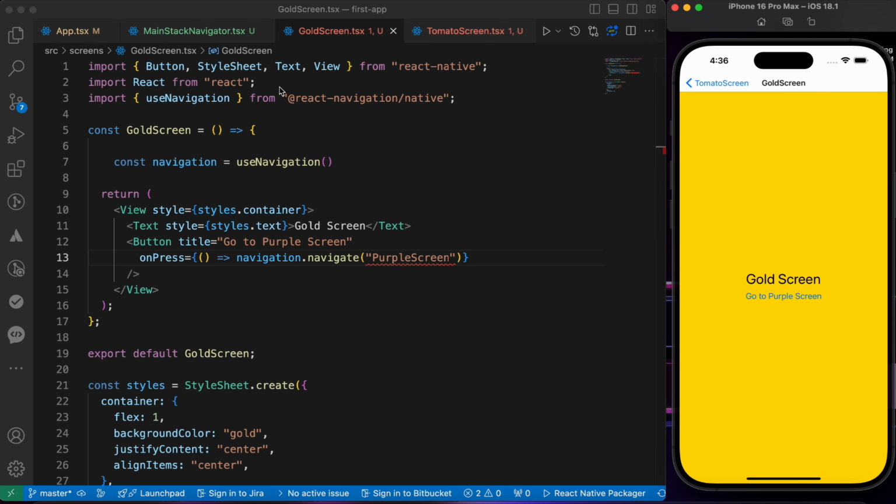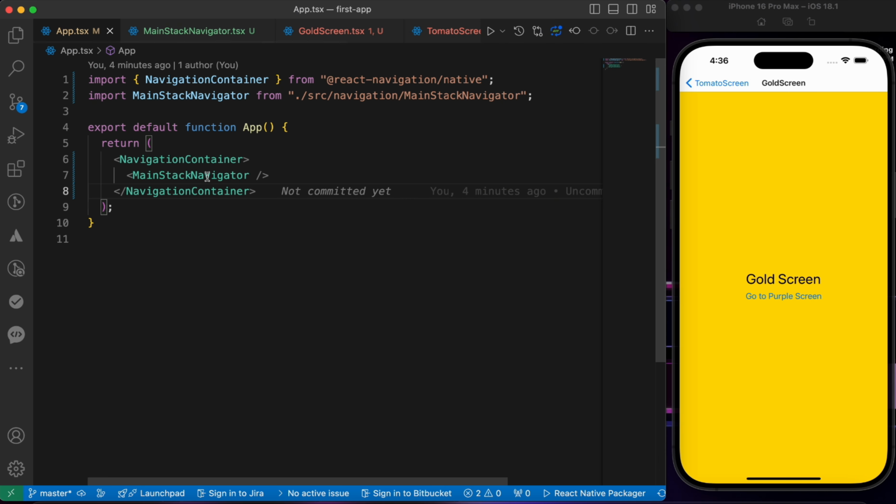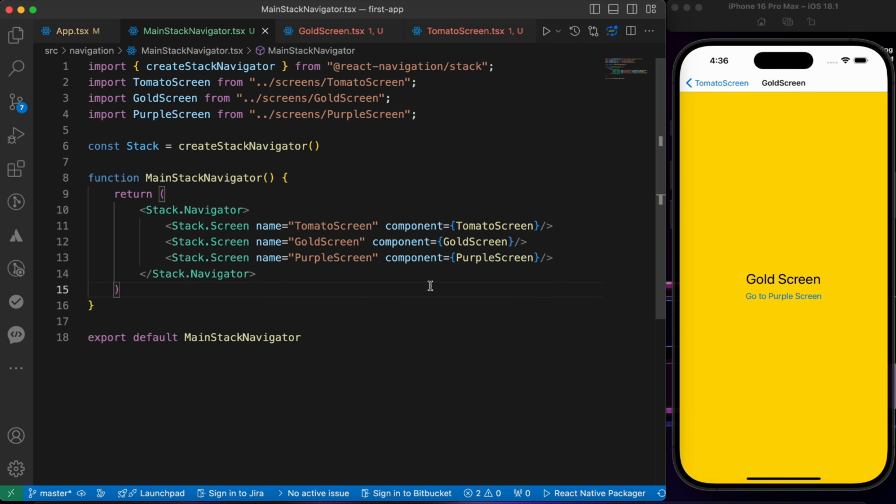Okay. We're going to talk more and more about this navigation, so don't worry if you think these things are difficult. We're going to talk about it more and more, and we're going to implement a big navigation for our project later.